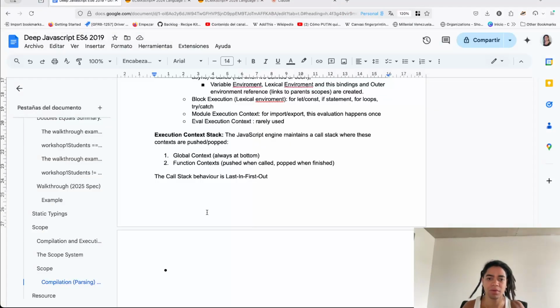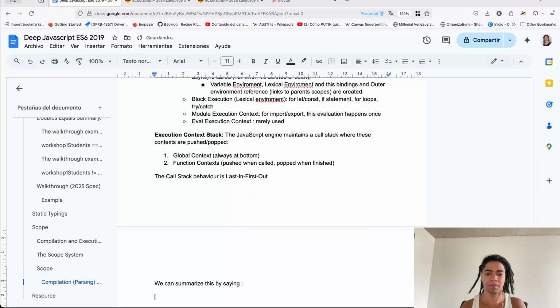So we can summarize this by saying: parse our code and set up the scopes first, and then execute our code.